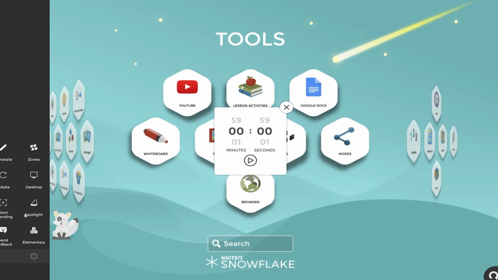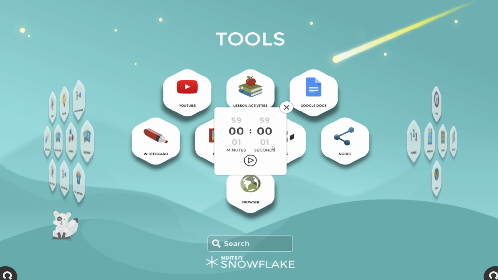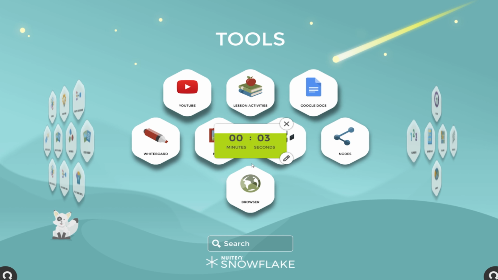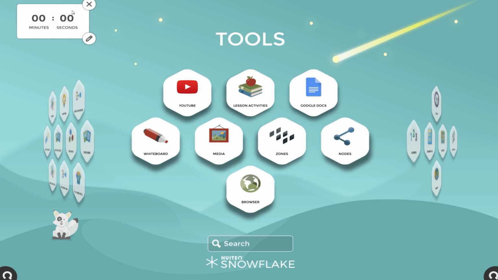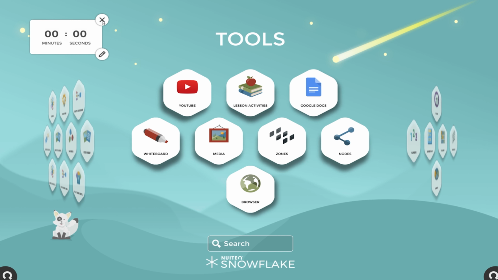The timer icon opens up the timer widget. You can set the timer in minutes and/or seconds by scrolling up and down. When you've set the timer, you can start it by pressing play. The timer will then slowly turn from green to red as the time runs out. The timer widget can be easily moved anywhere on the screen. Close the timer widget by clicking on the X.